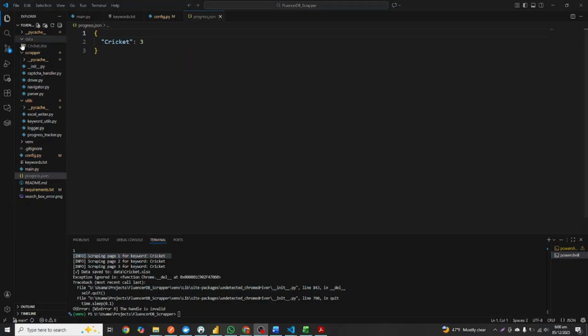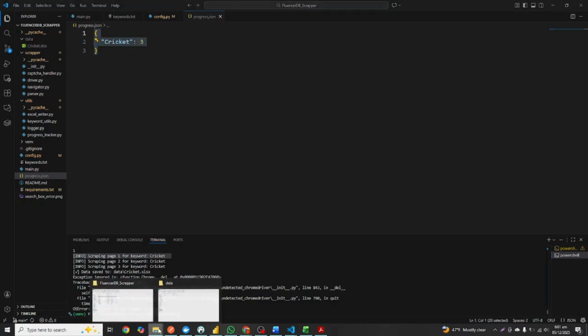and here that's the final save. All the extracted records for this keyword have been written to the Excel file, and the progress file has been fully updated. So that's the complete process. In short, we have stable navigation, clean parsing, automatic checkpoints. Now let me show you the resulting output file.